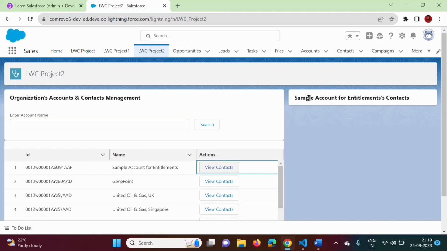Now when there is no contact, for example when we click on this, there is no contact, but it is not showing anything. So here we'll add one message, no contacts found. But for that, we first have to check whether there is any contact for that account ID or not, and after that we have to show that message. So see what we will do.